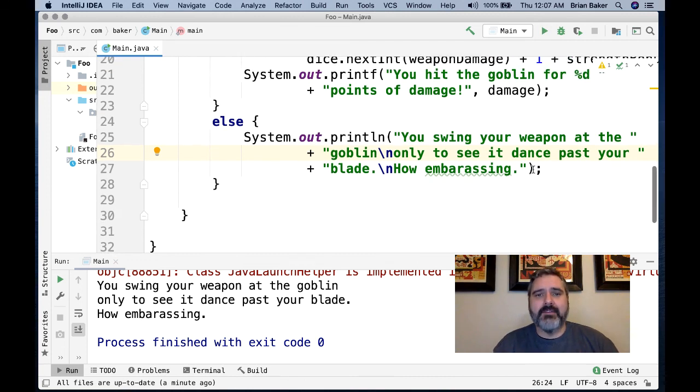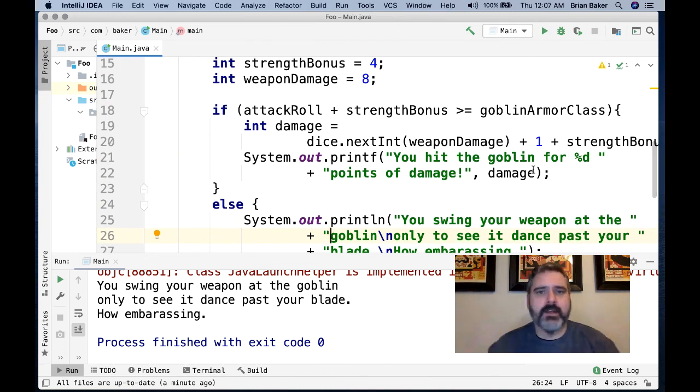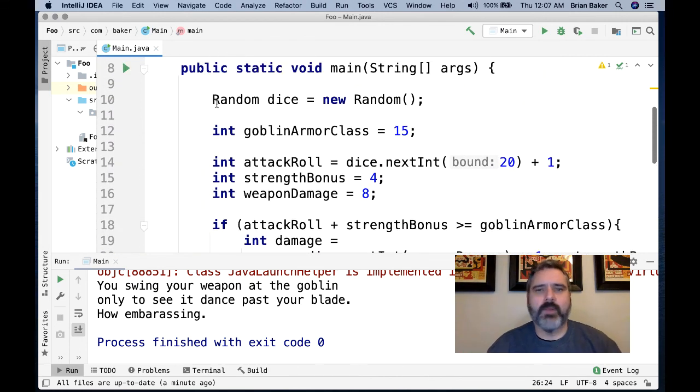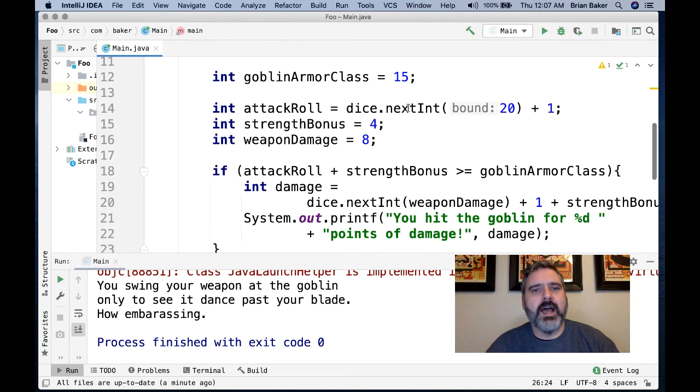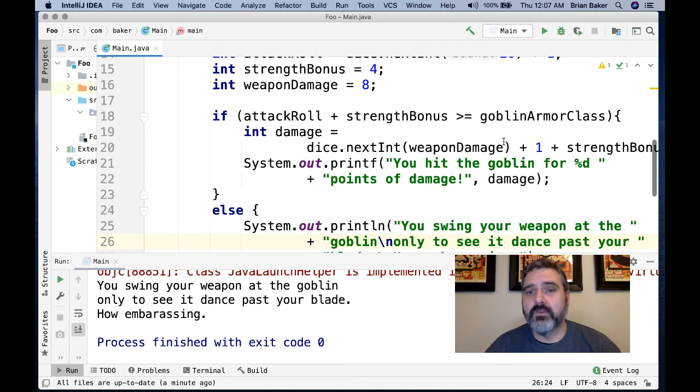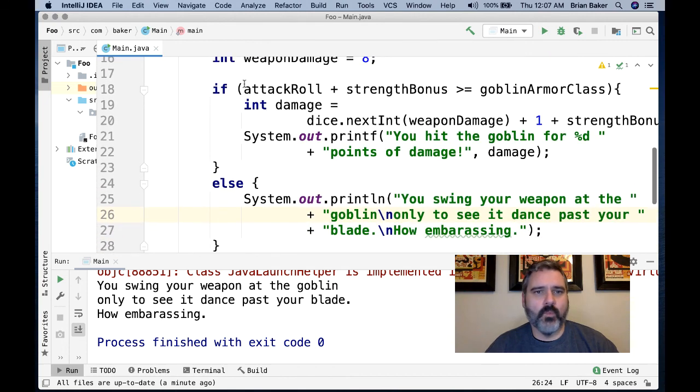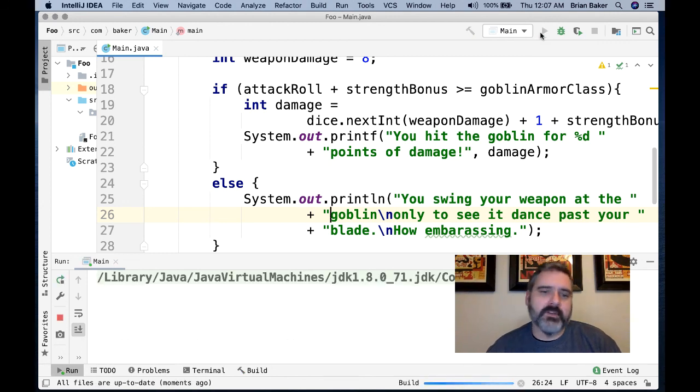There we go. I have a random number generator that I'm using to create a bit of a game mechanic in my program. Random dice equals new Random. That creates my new dice object that I can use to generate random numbers. I used it here to generate an attack roll with a d20. I also used it over here to use weapon damage to roll damage for a successful attack. And whether or not I hit or miss depends on what actually happens at runtime. I don't know what's happening. I just have to roll the dice by pressing play.